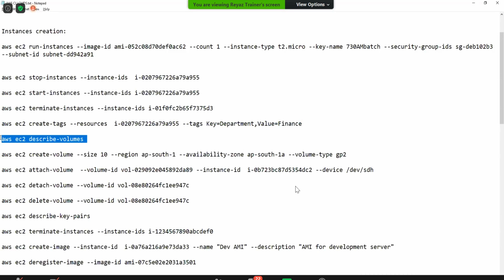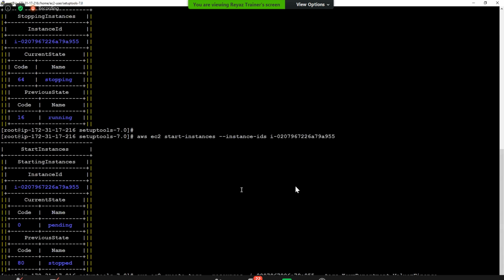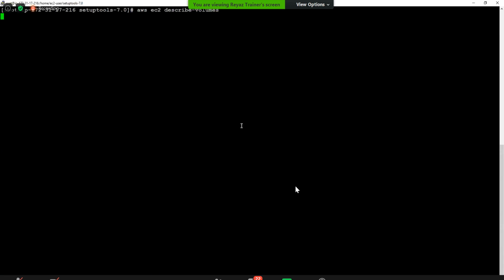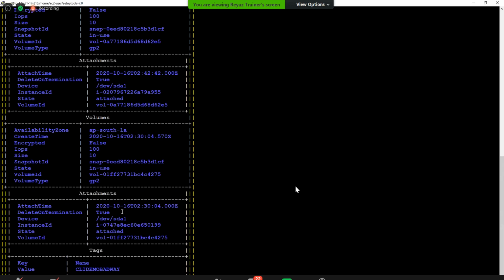This is describing volumes. How many volumes do you have in your EC2? It describes all volumes. So these are all the volumes you have. This is the volume ID, and this is the instance that is attached. This is one of the volumes, right? You have how many? One, two volumes only here.